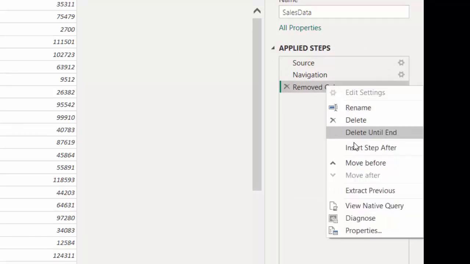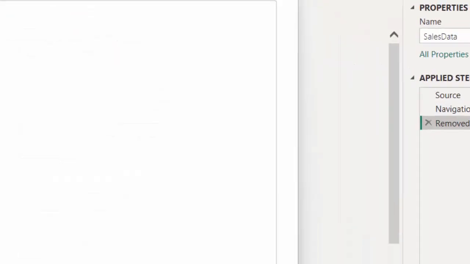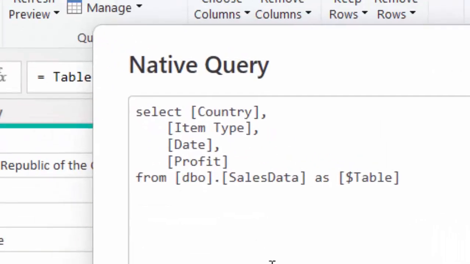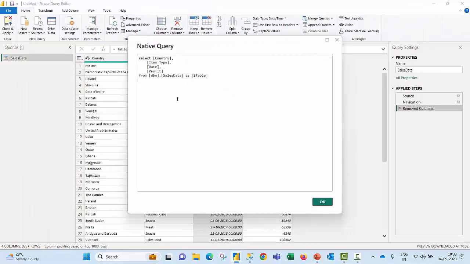Right click, you will be able to see view native query, and when you open that, you will be able to see a simple select query is written by Power Query itself. This also says select the so-and-so columns from a database object called sales data, which is considered to be a table. So this information will hereafter be conveyed to your SQL server whenever you add data or whenever you want to refresh data. Only these 4 columns will be retrieved from there.